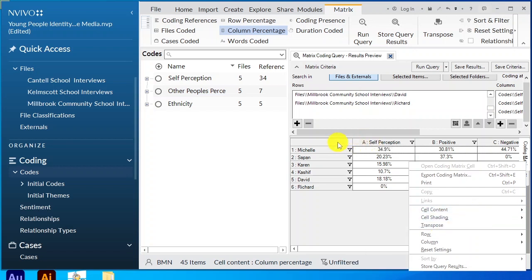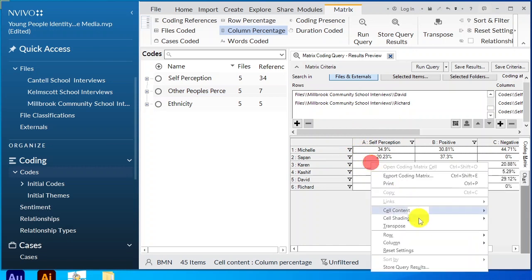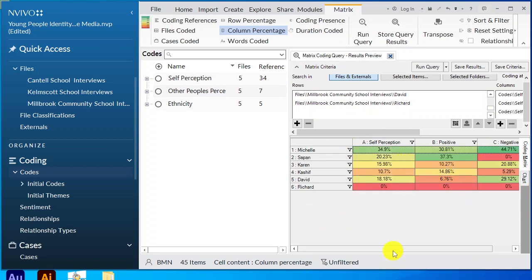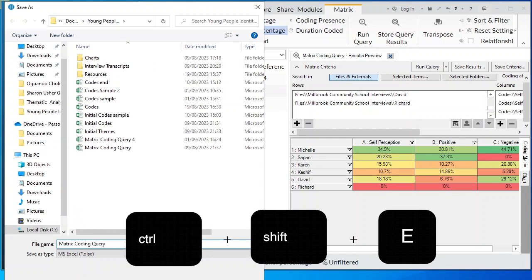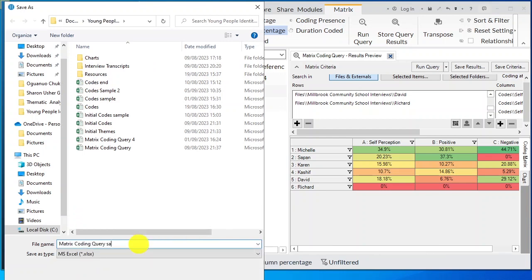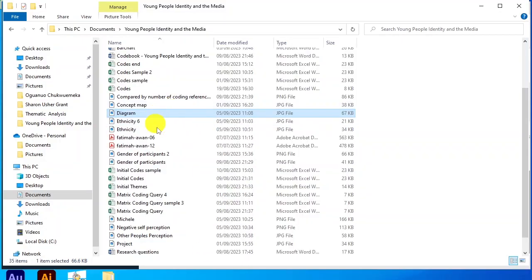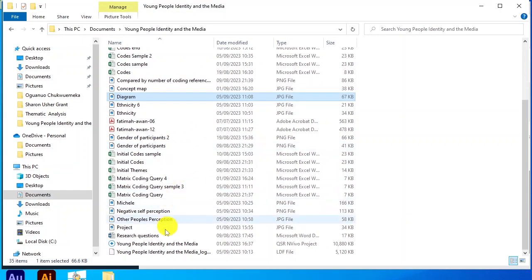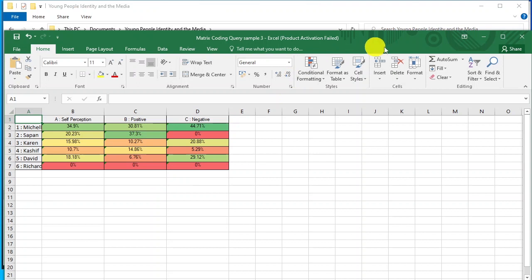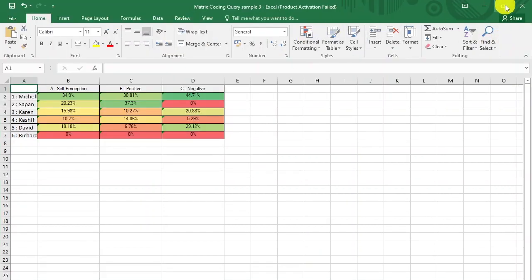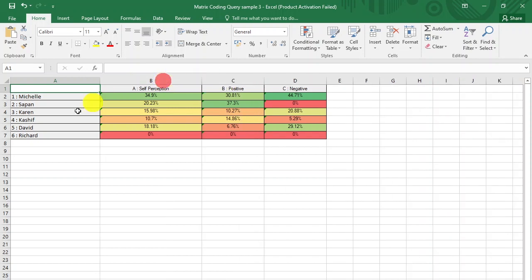So again, this table, you can give it a good color. I right click, I go to cell shading and choose green and yellow, and you can see we have a very good matrix coding table. And you can export this table by pressing Ctrl+Shift+E, and then let's call this sample 3 because I had so many. And if I go to my folder of matrix coding sample 3, you can see it exports in Excel, and this is the table that we just exported.